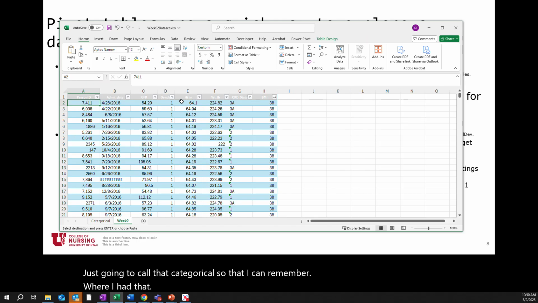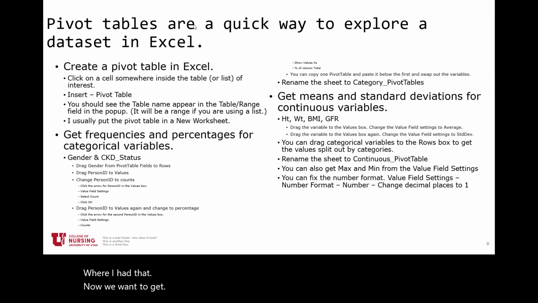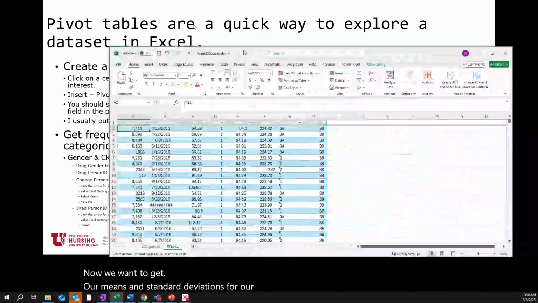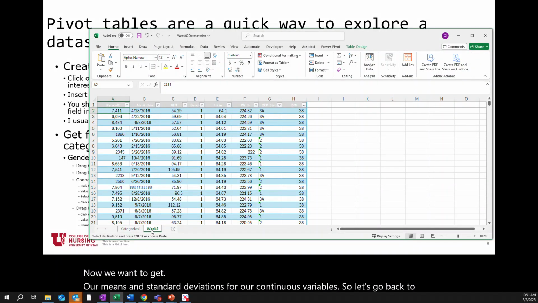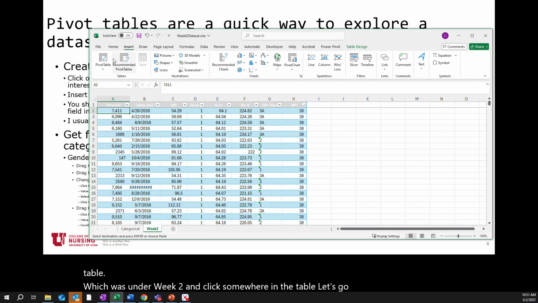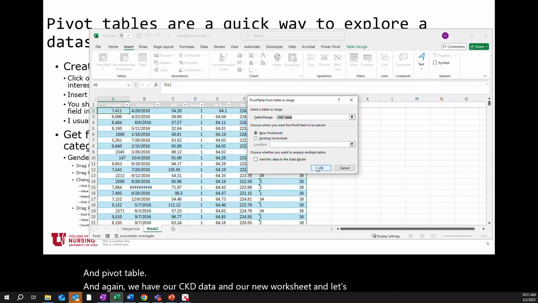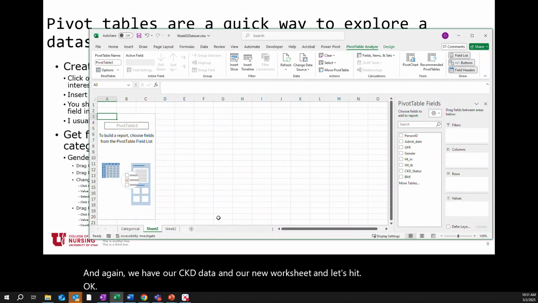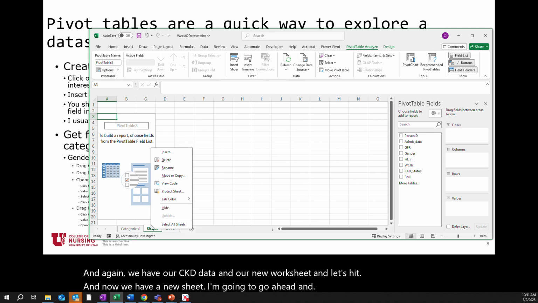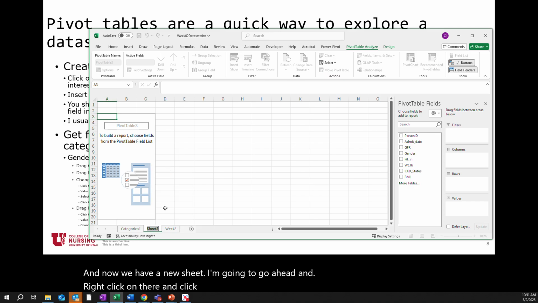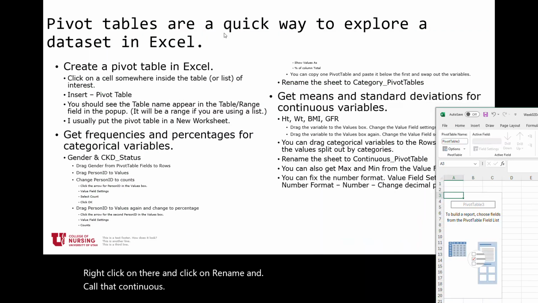Okay, now we want to get our means and standard deviations for our continuous variables. So let's go back to our table, which was under week 2, and click somewhere in the table. Let's go to Insert and Pivot Table, and again we have our CKD data and our new worksheet, and let's hit OK. And now we have a new sheet. I'm going to right click on there and click on Rename and call that continuous.